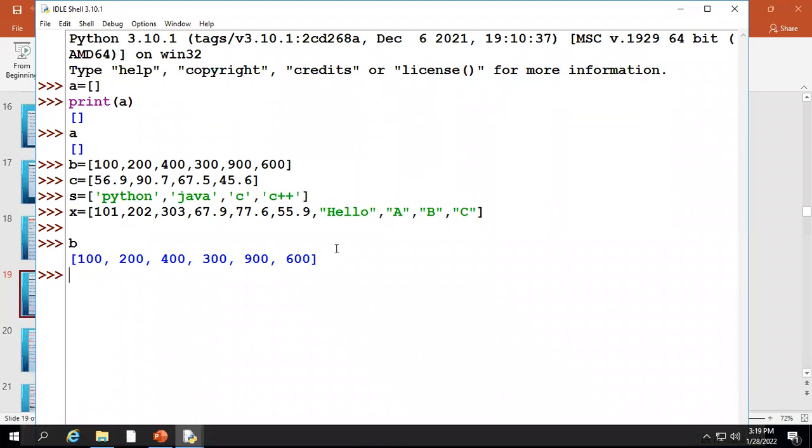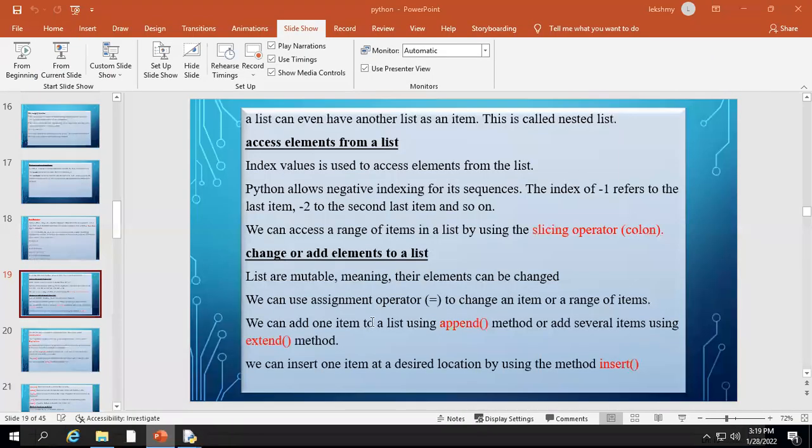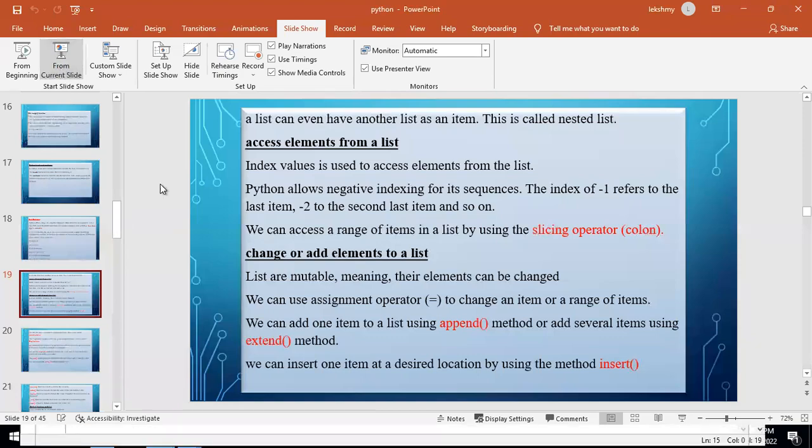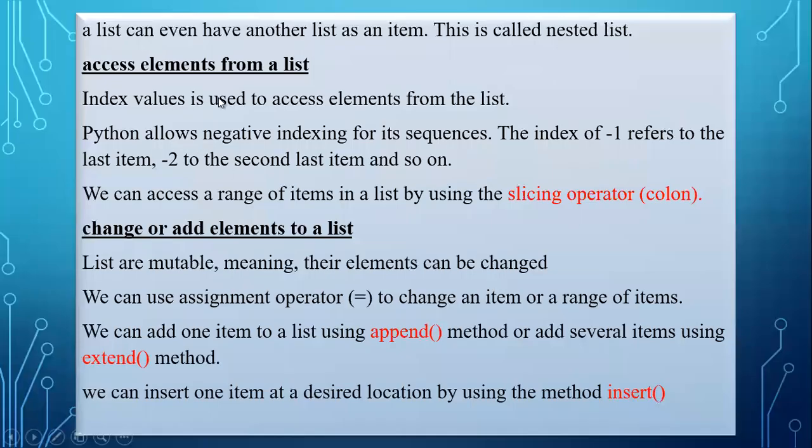If you are checking in a backward direction, then starting from the last element, the indexing starts with -1, then -2, -3, -4 like that we will go. Okay, so that is how to access elements from the list. Single items, how to access them? We are using index values.